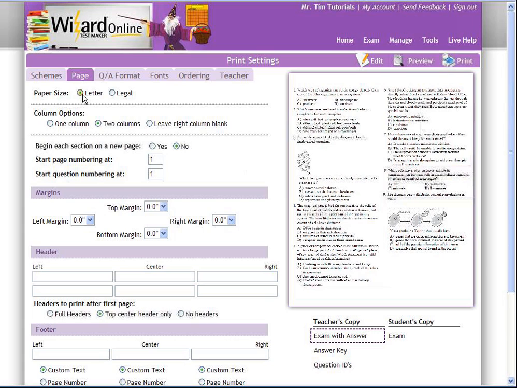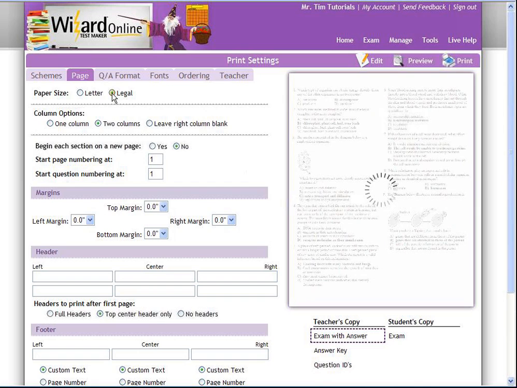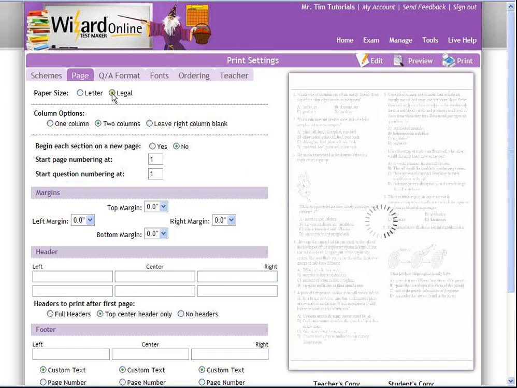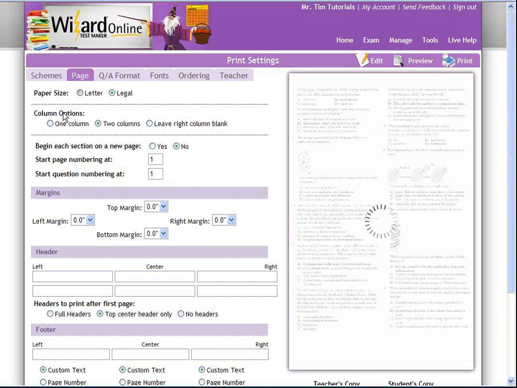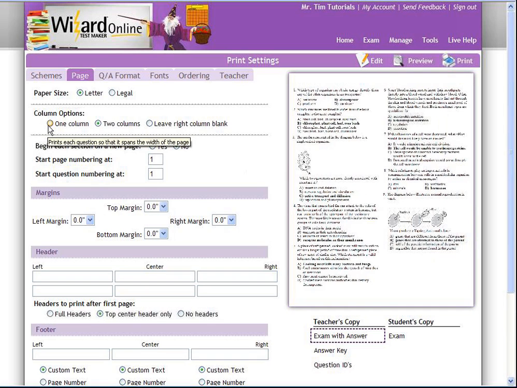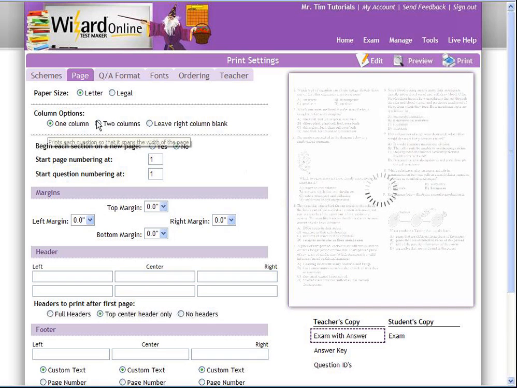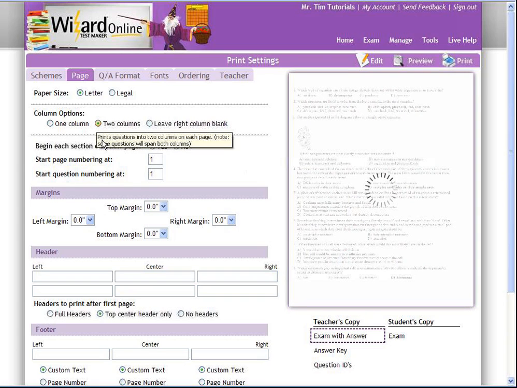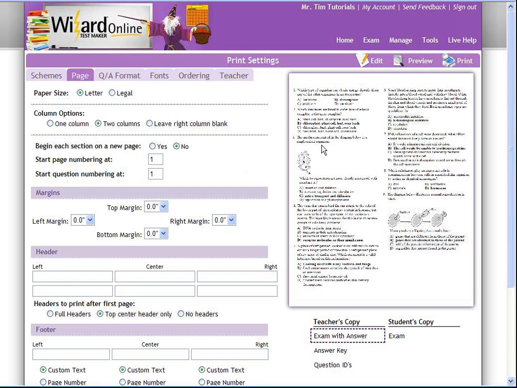We have several options to go over under the Page tab, starting with paper size. We can go from letter to legal, and we can also go back. Under column options, we can choose to have one column or two columns. As you can see, everything is updating instantly on the right. Next, we can decide to begin each section on a new page. I'll leave that blank. And also, you can choose what start page to have numbered. I'll leave this default as well.